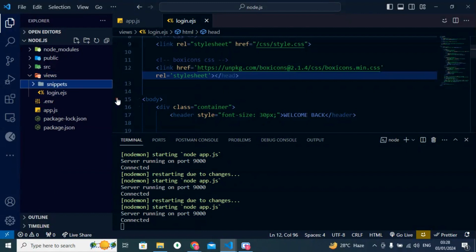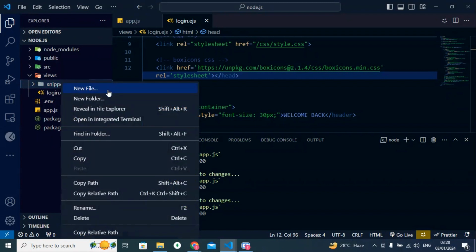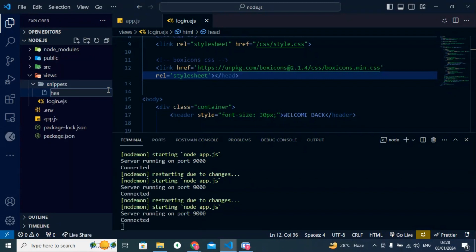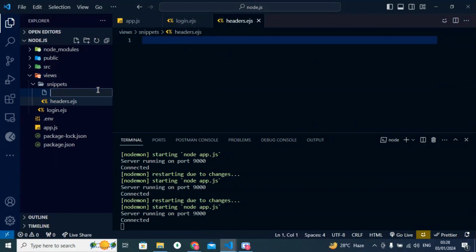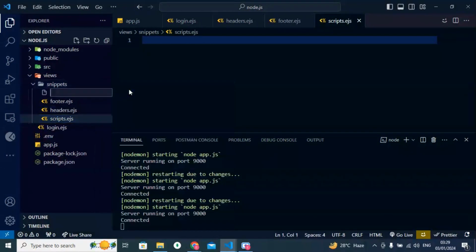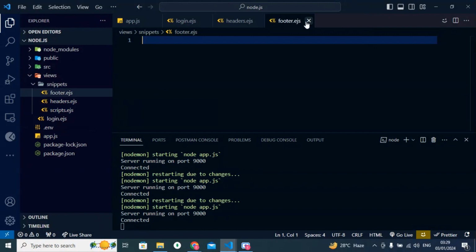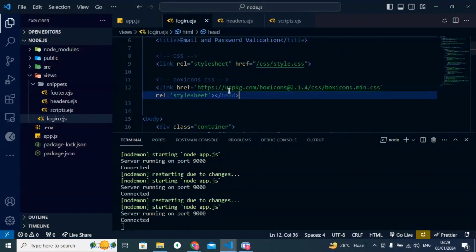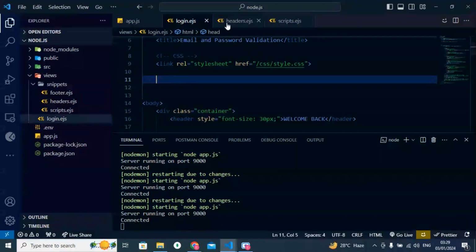So to save that stress, you need to create a folder called snippets. Inside this folder, I normally have a file called headers.ejs, footer.ejs, script.ejs, navbar.ejs, all those things. I don't have footer in this my login now, so I only have headers and script. So here, this is the header. I will just copy this.